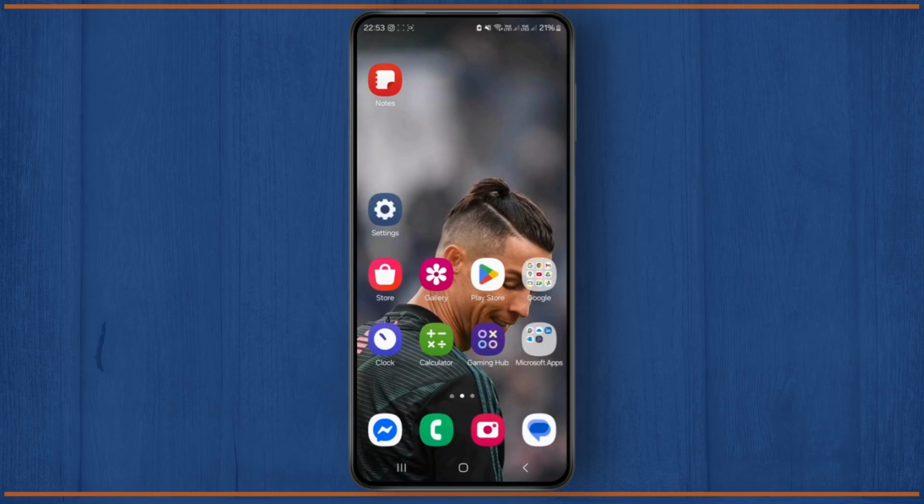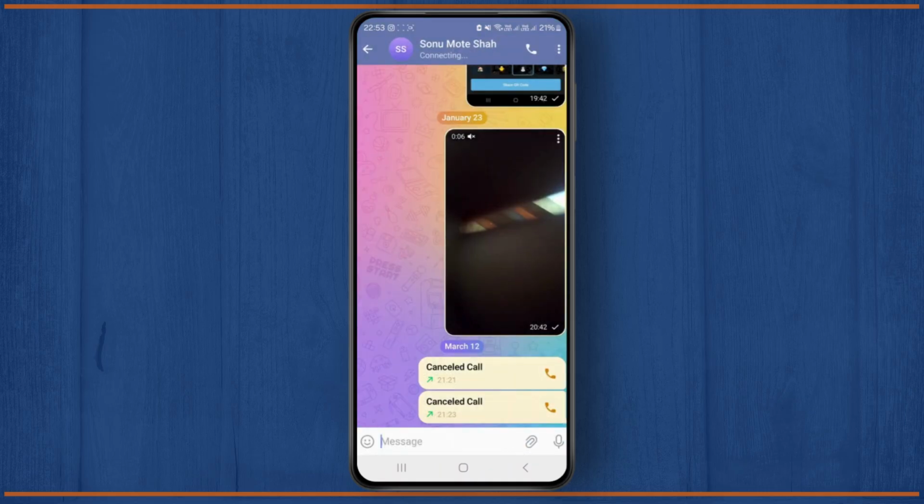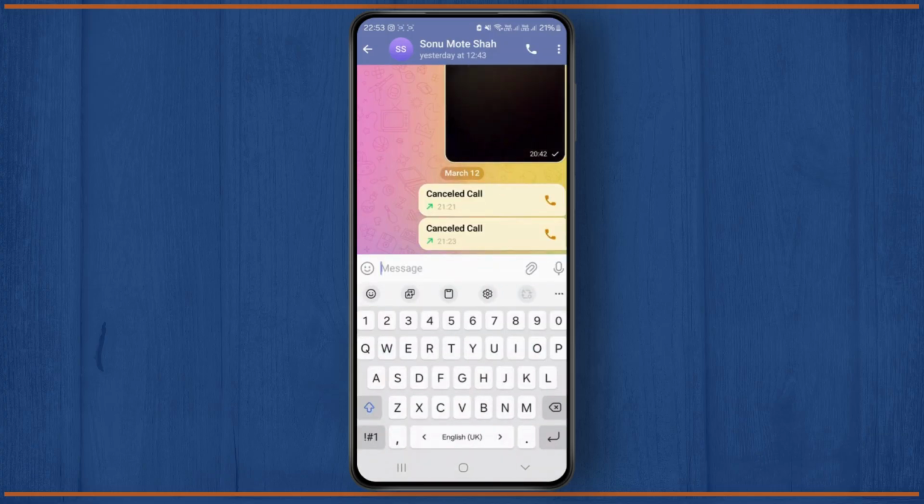In this quick tutorial, I'll be showing you how to access Telegram cloud storage. First thing, just head over to any of your chats inside of your Telegram application. Once inside here, just click on the message box as if you were to write a message, and right next to the message you can see the paper icon over there.